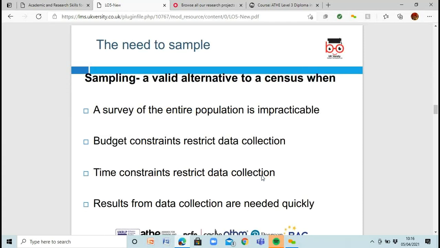So why do we sample? As we were talking about, if you want to survey 300 people within one area, it's impractical.